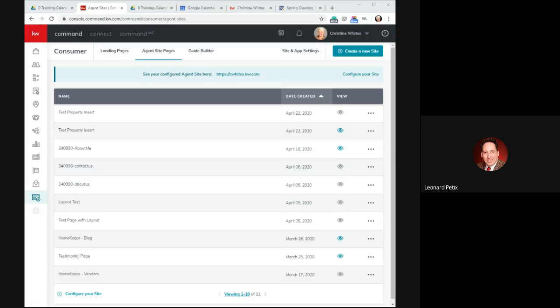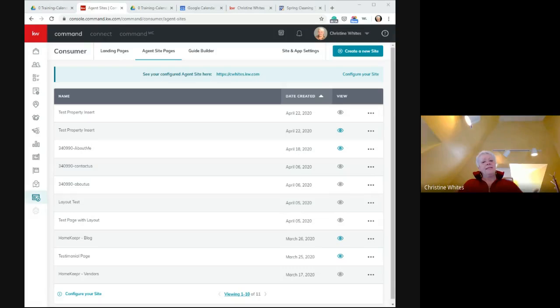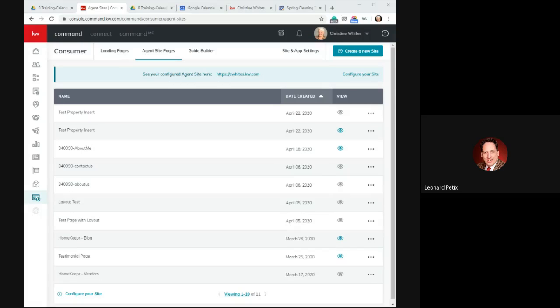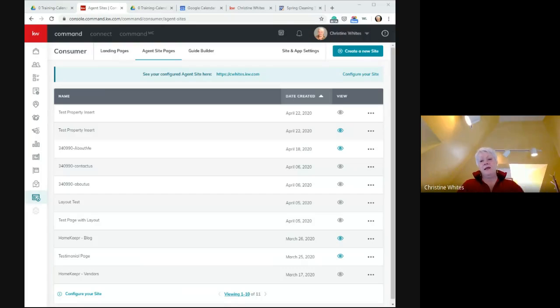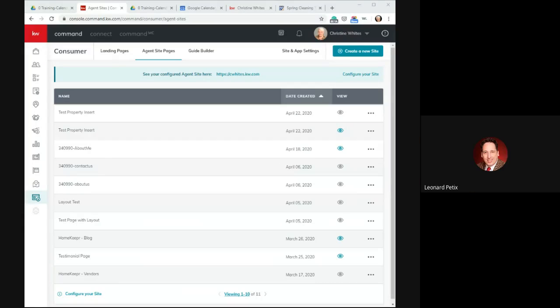Well, a landing page and an agent site page are two different pages. Right. I have to get it over to the agent site. But to get it onto your site, all you need to do is create a page, and you can add it to your site page. You can create a page for it. How do I do that?